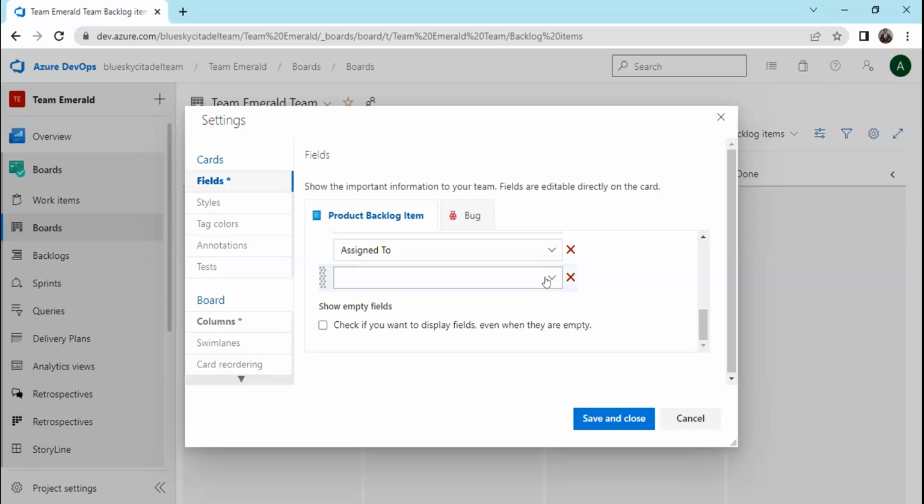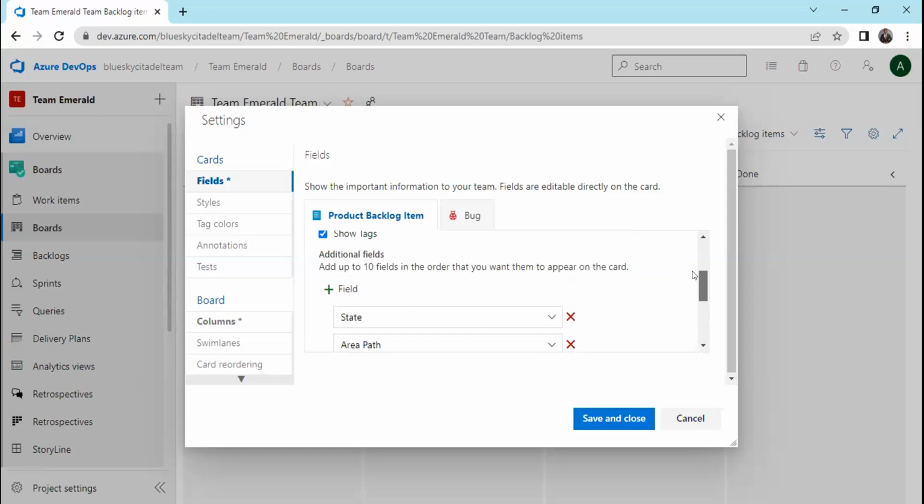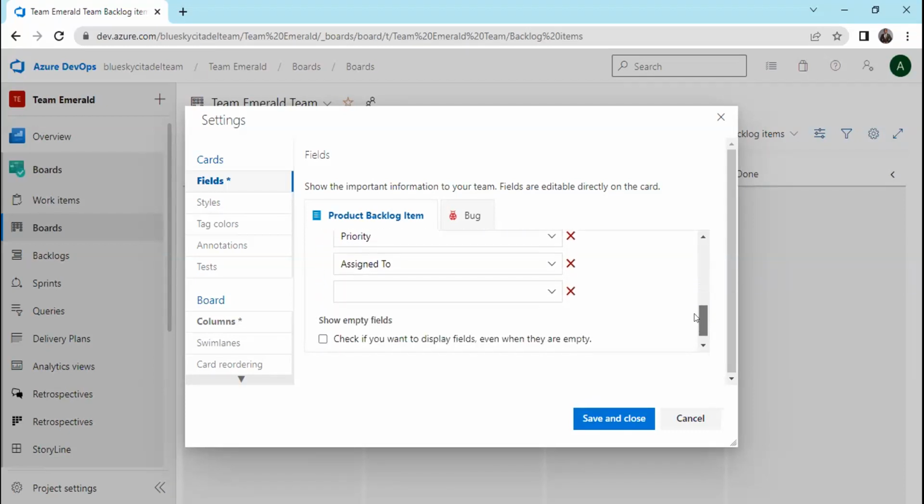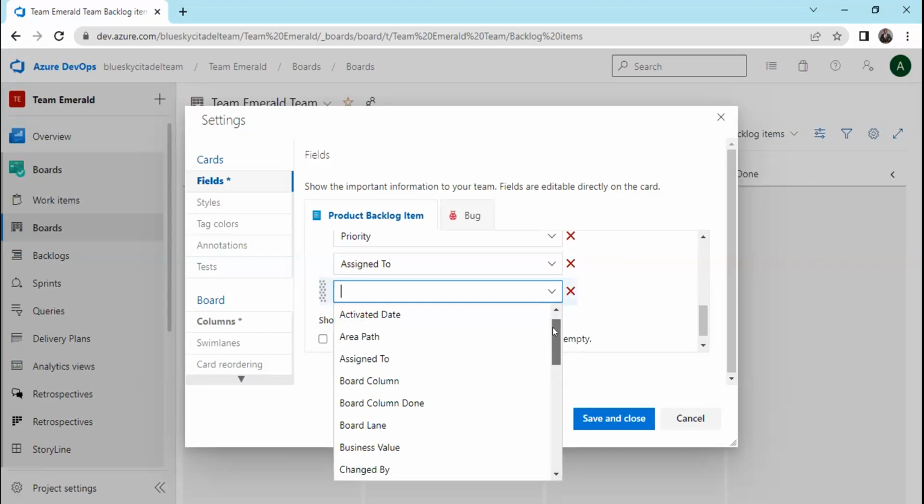You have your assigned to already on it by default. Click another field to add one more. You can also help us by clicking on the drop down to see what we are missing. Assigned to is here already. It's already there. Okay, I think we are done.